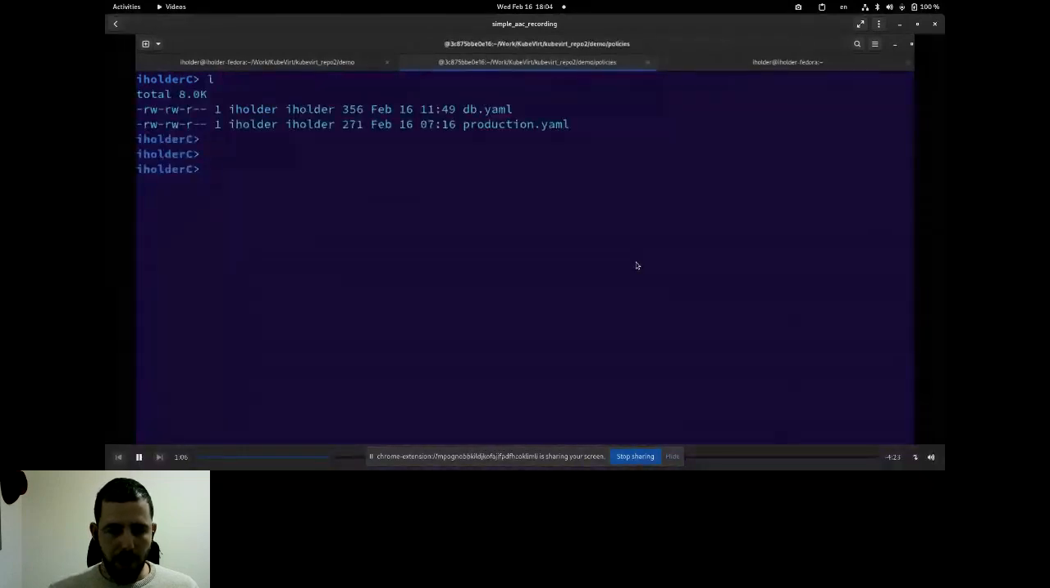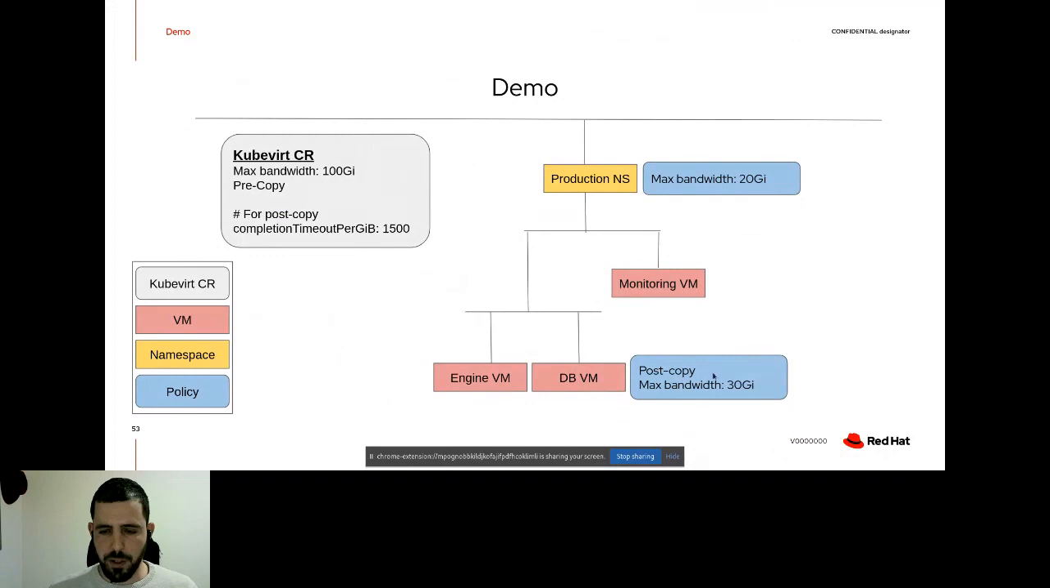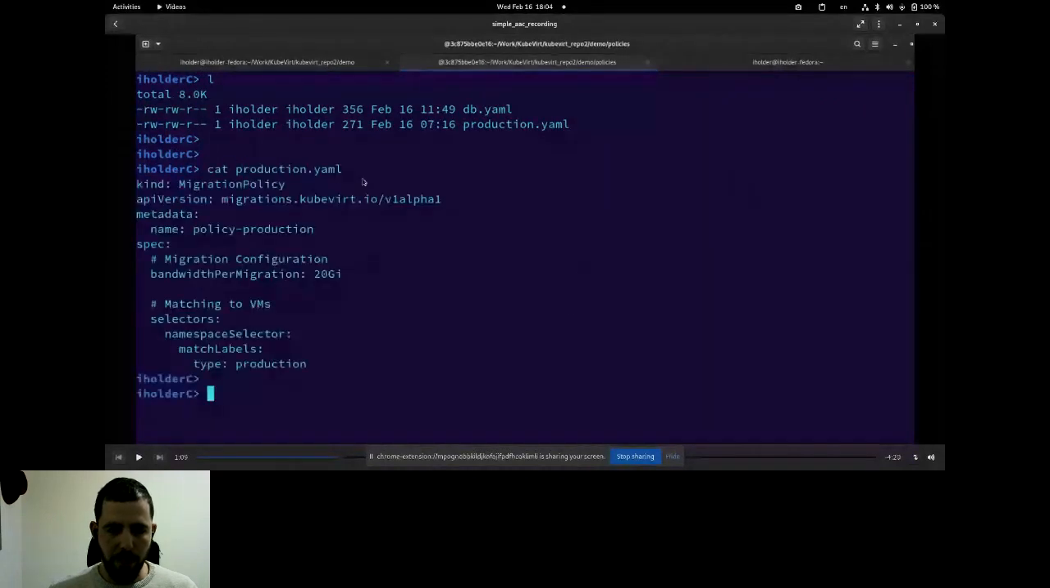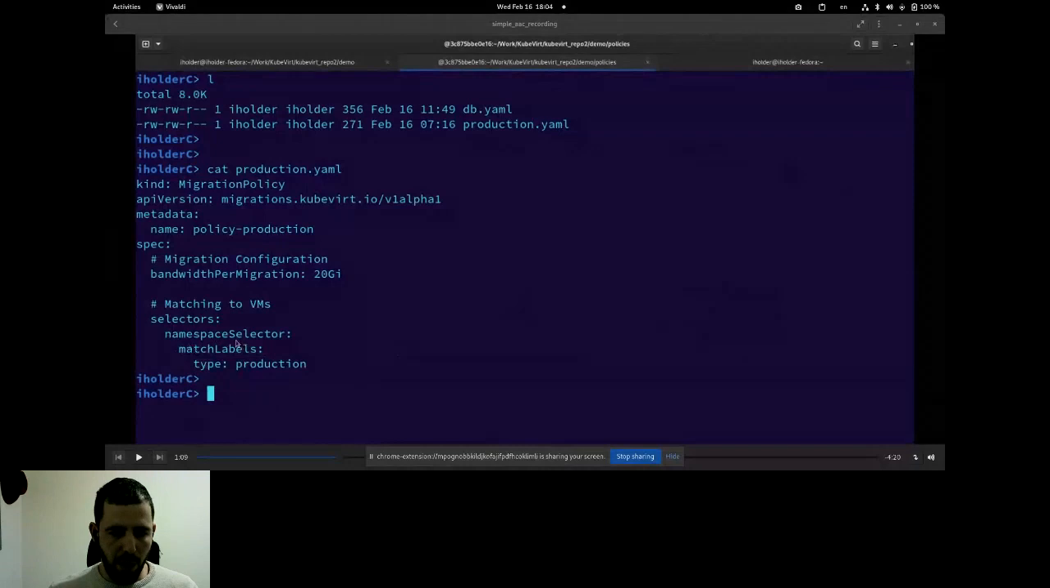Okay, so now taking a look at the actual policies. So we have, again, a policy for the DB VM and a policy for the production namespace. So let's have a look. So the production policy, basically, as we saw earlier, has two sections. The first one is the configuration itself, which is that the bandwidth is 20 gigs, just like showed here. And we're matching it only to a namespace by the type production, as we saw earlier, that our namespace has.